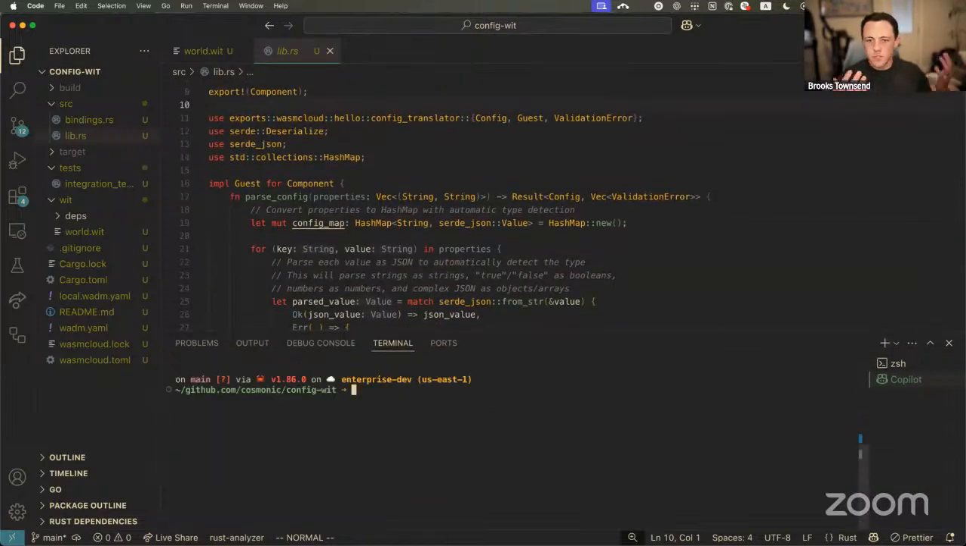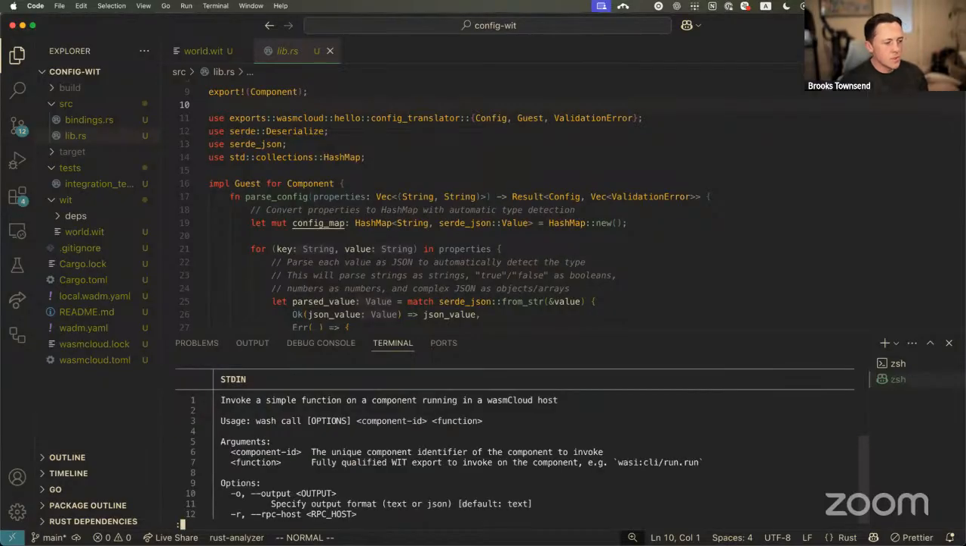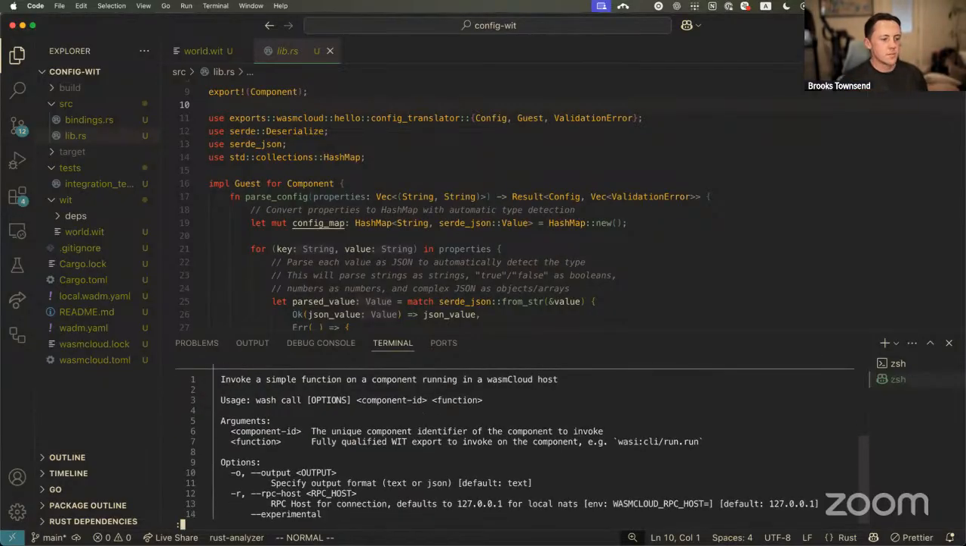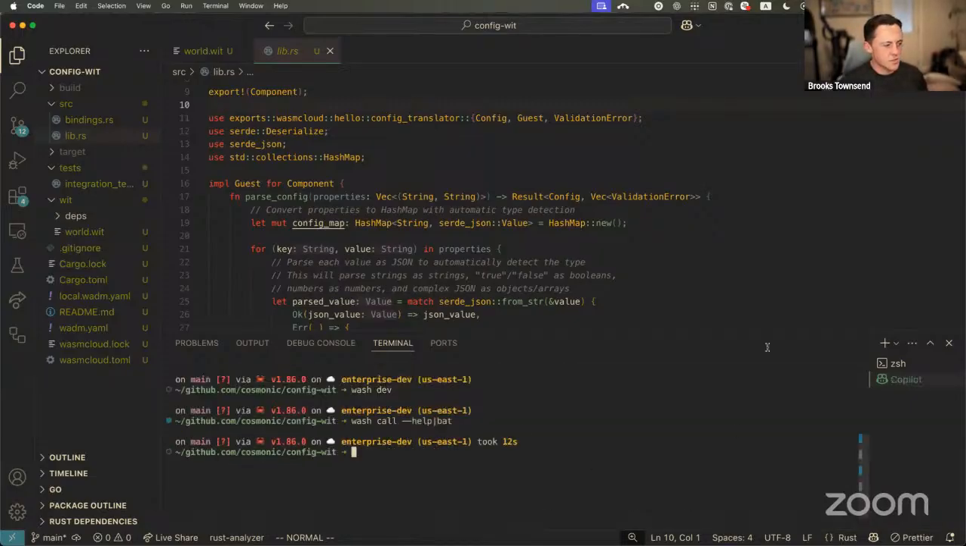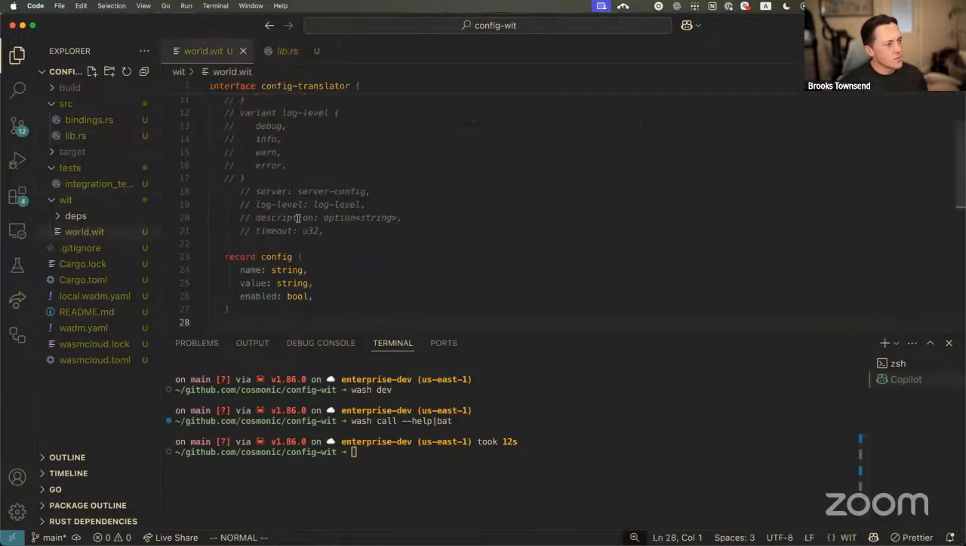Well, you would do something like wash dev, and then you would stand this up in wasmCloud, but then you'd be like, okay, how do I call this function? Unfortunately, wash call only supports two different kinds of functions: either HTTP, or a very simple WASI CLI run might work, or a function that doesn't take any arguments and returns a string, which is extremely inflexible.